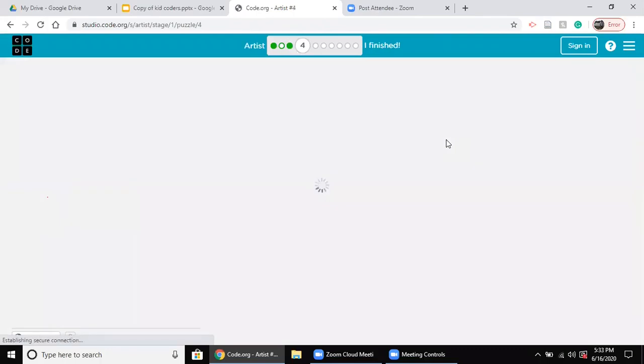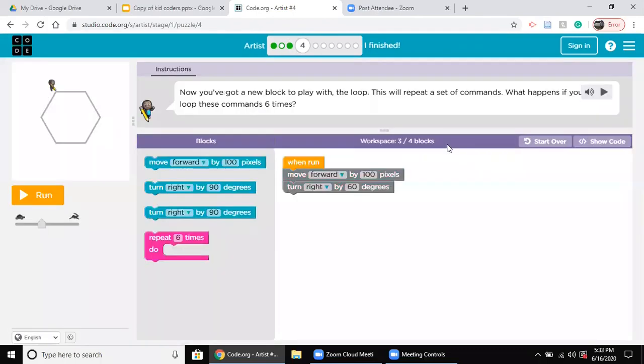And number 4 is going to give us a different instruction set here. So the instruction set we have for number 4 is: now you have got a new block to play with, the loop. This will repeat a set of commands. What happens if you loop these commands 6 times? So this is very important.